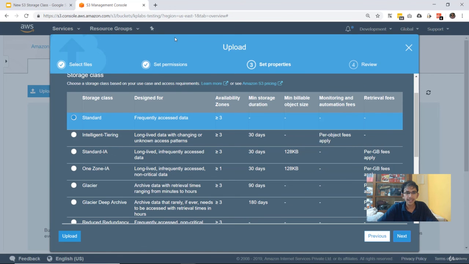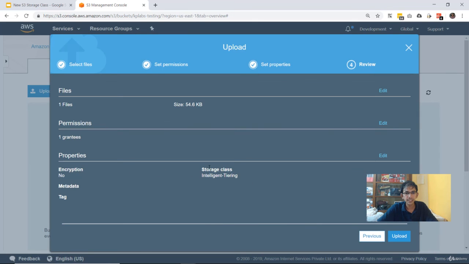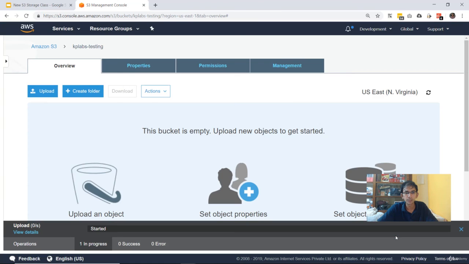So coming back to our S3 console, if you look into the intelligent tiering over here, you see the minimum storage duration is 30 days. Now this is important because if you are storing data for less than 30 days, then there is no need for intelligent tiering over here. Alright. So now since we have uploaded one object, you can select that this object should be associated with intelligent tiering. So now when you click next, you see the storage class is intelligent tiering, and you can go ahead and upload the object.